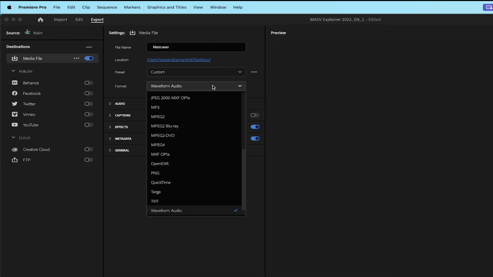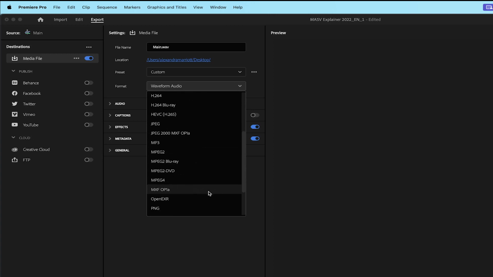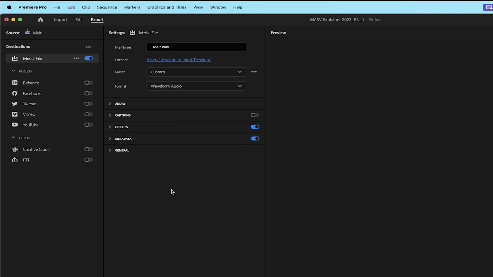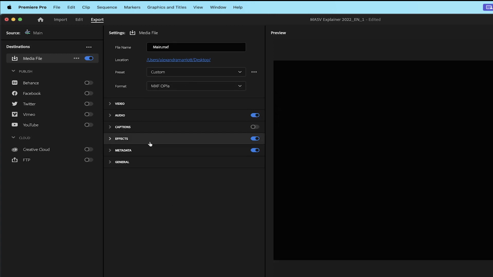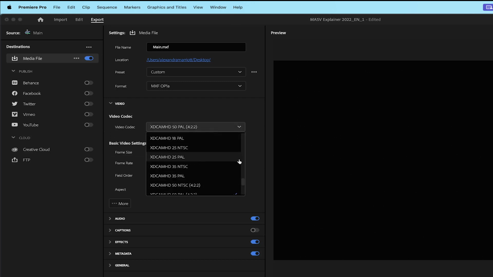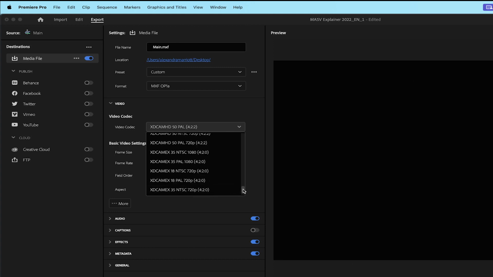Here we will select the lossless format MXF OP1A, whatever. This one is pretty standard. Then we will select the video codec XDCAM HD 50 NTSC 422. If you need to export for PAL, there is that one too. Select the resolution you were asked for though.